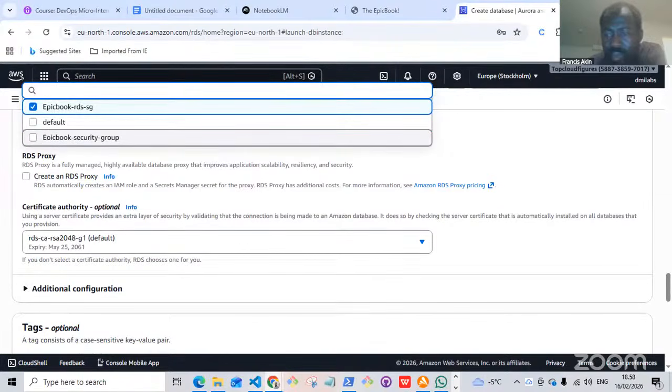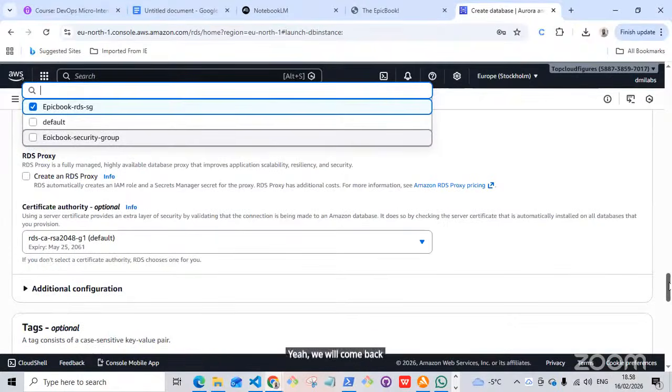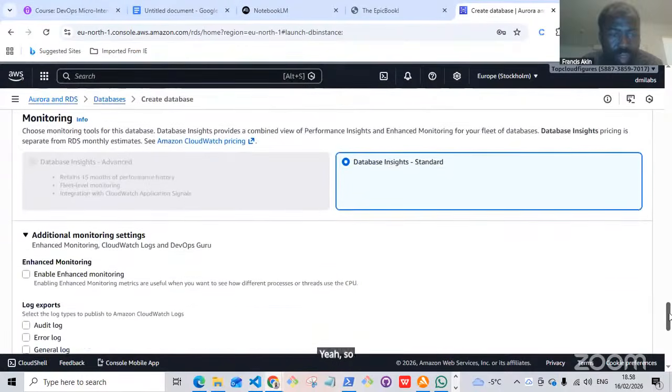Someone is asking a question. You can write it down so that when we are done, we'll look at it. Yeah, we will come back. So that we'll go straight to the end of this.